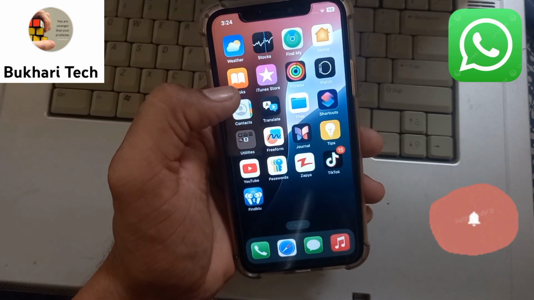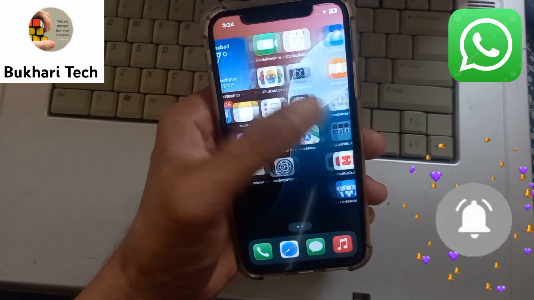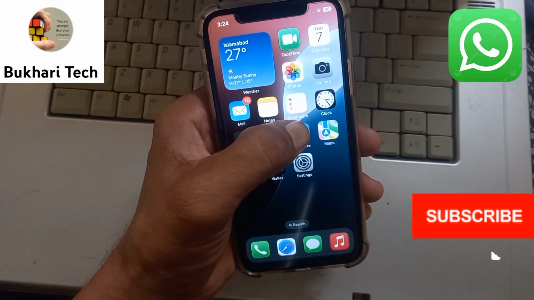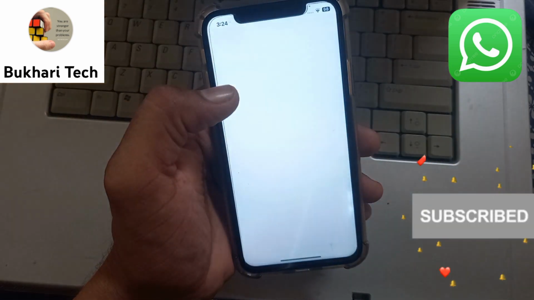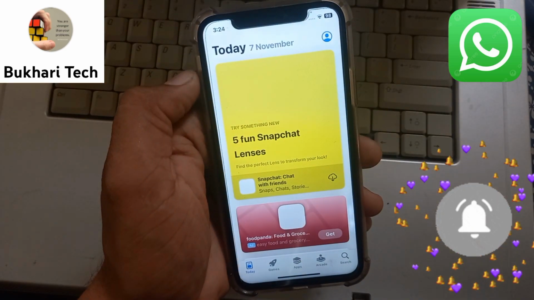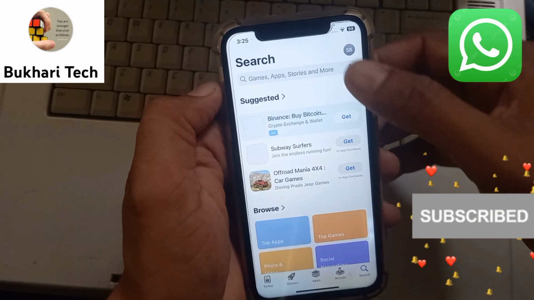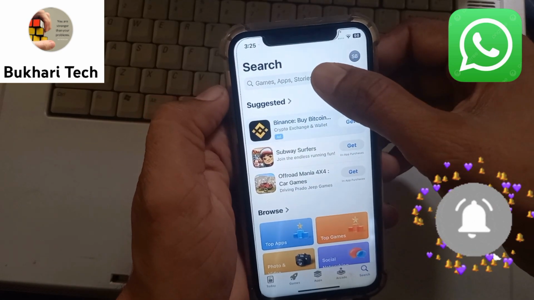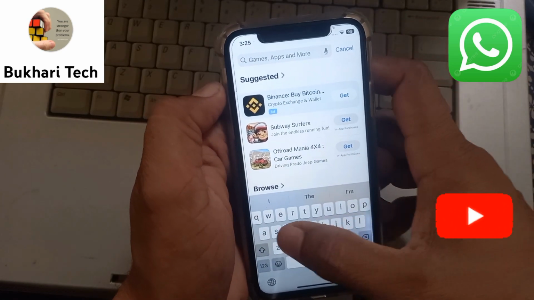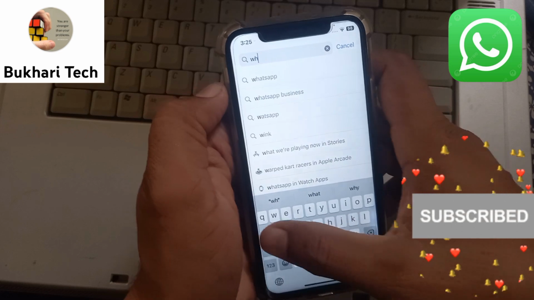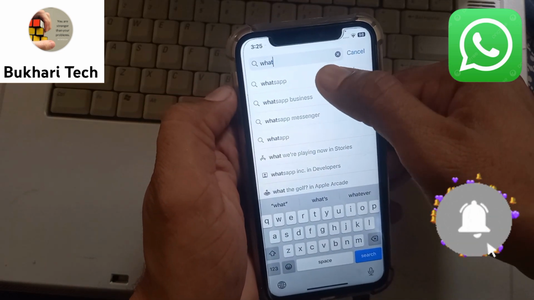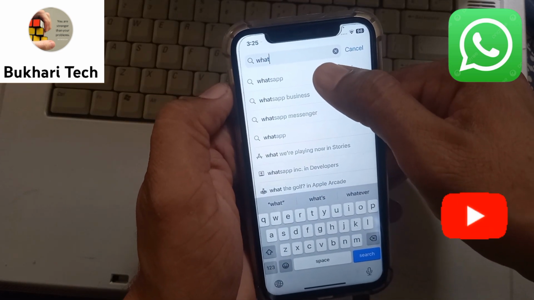So let's start. Firstly, open your App Store. Tap on search, tap here WhatsApp. So you can see here the WhatsApp option is here. Now tap on WhatsApp.